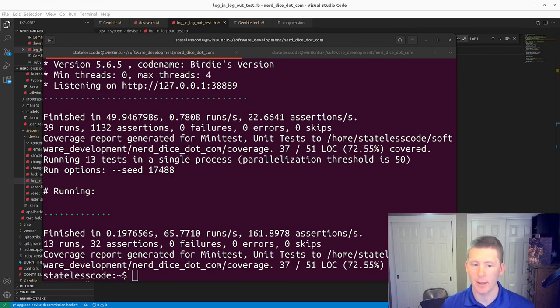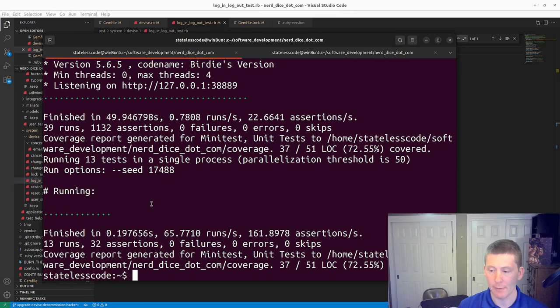All right, so I reran the class a couple times and I reran the full suite. Everything is successful here, so I think git status.